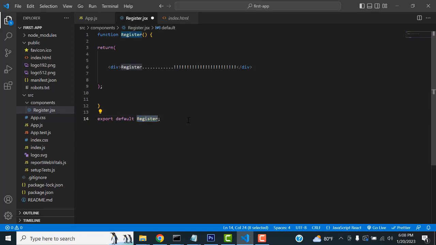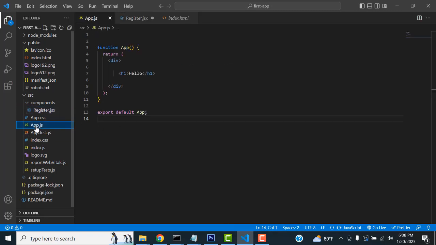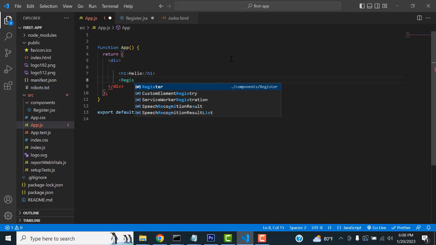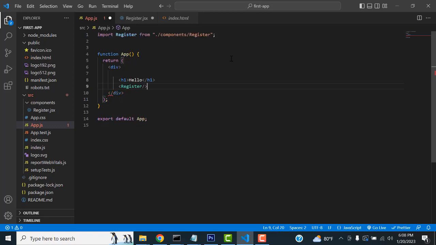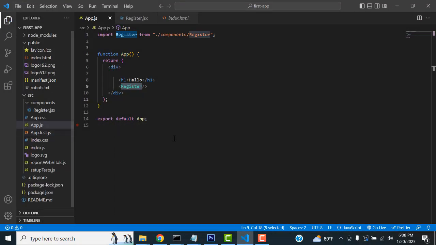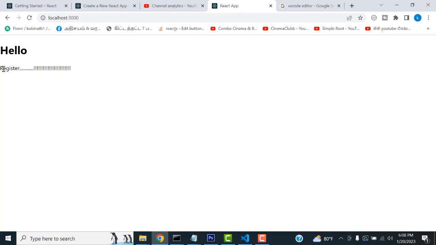Now I am going to go to the App.js. After the Hello, I am going to call this component. Simply type the component name only, Register. If you type this name here, the component path will be the folder where your component resides, the components folder. This is how we have to do the component. Now let's go back. When you load the app, let's save all. The Register component will be loaded.